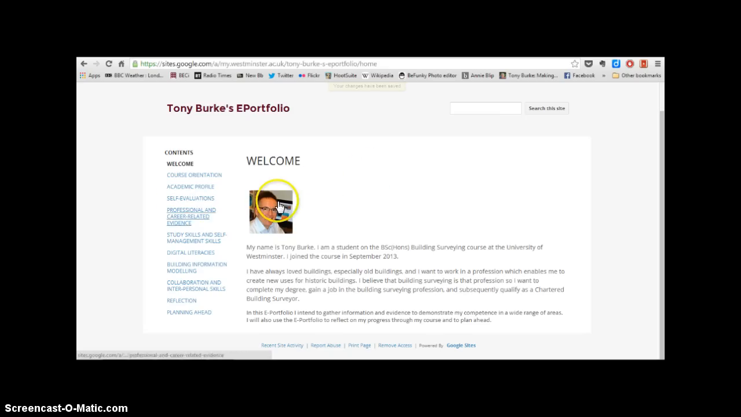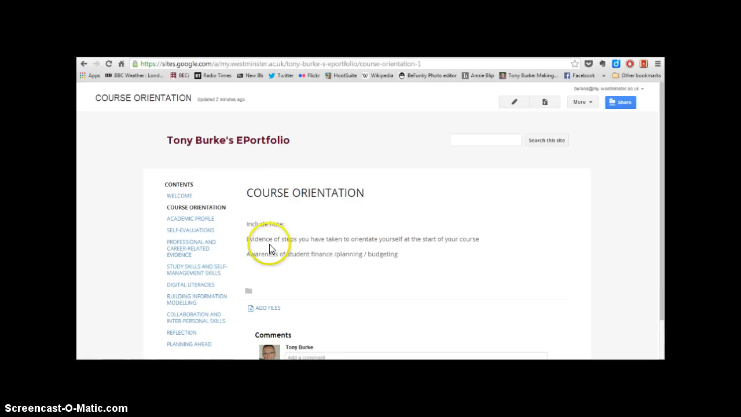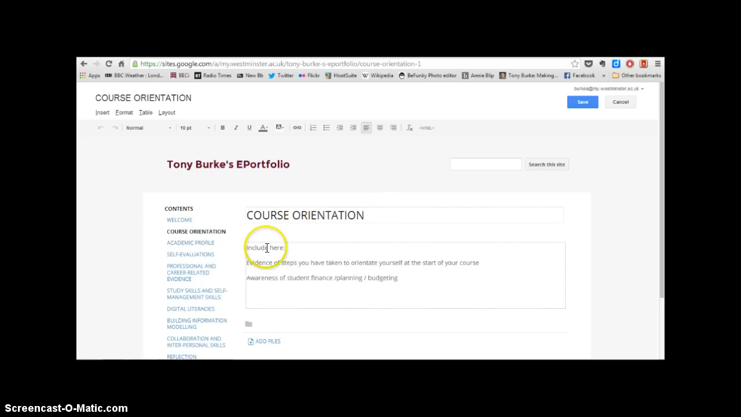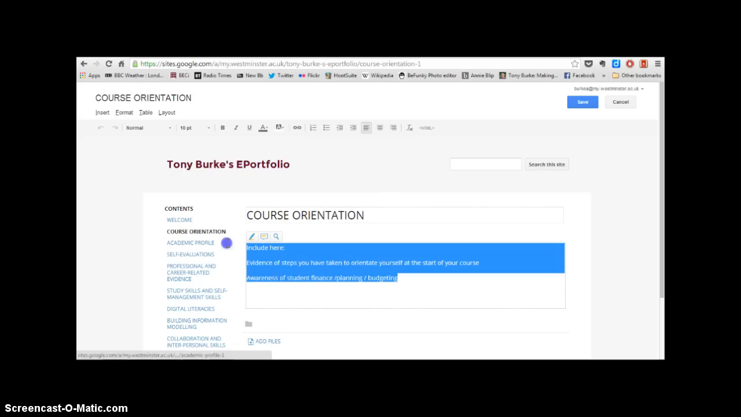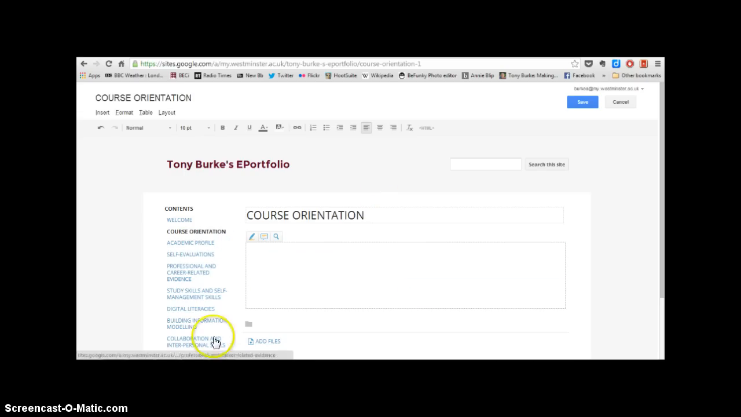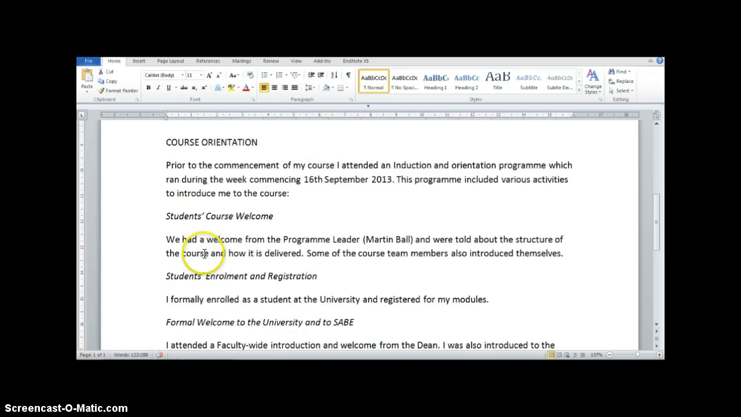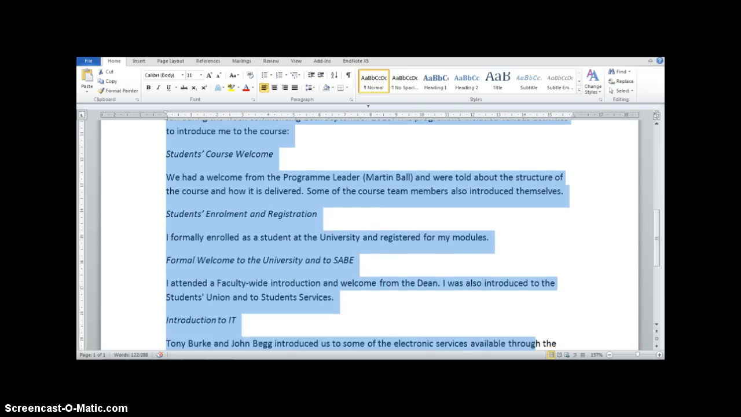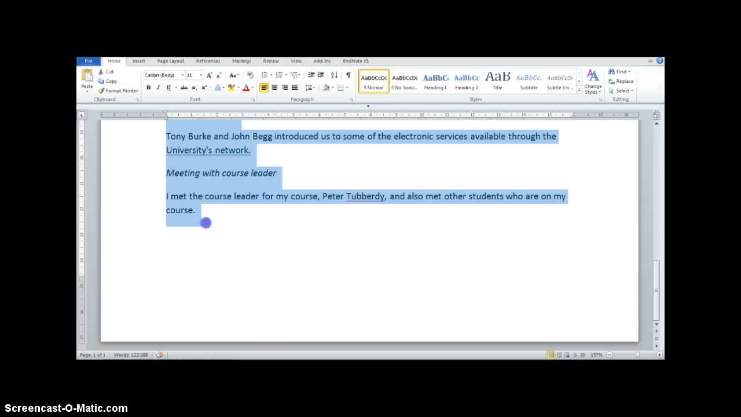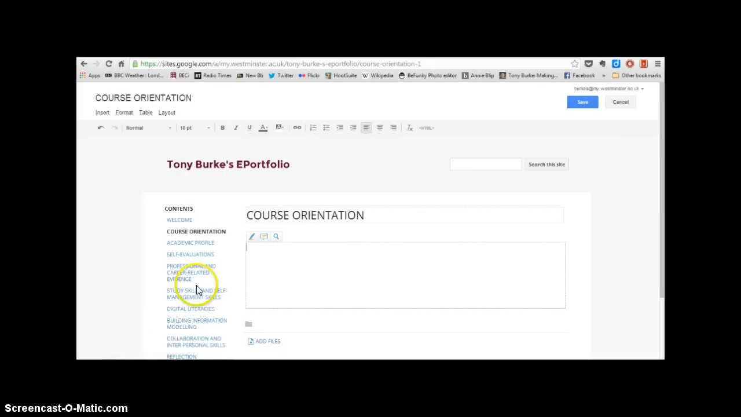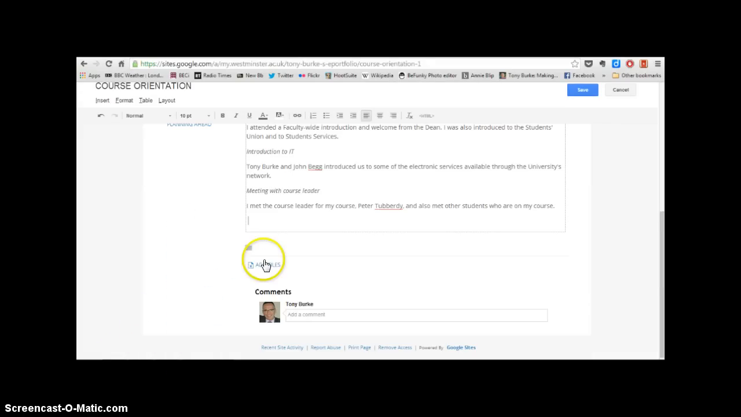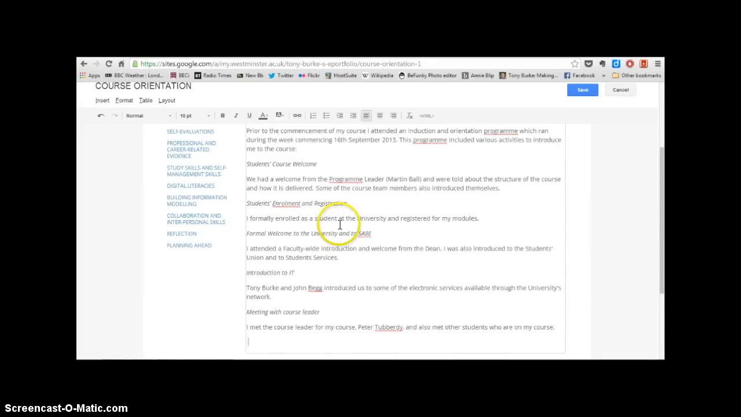We can then go to any other section of the ePortfolio, so we can go on to course orientation. Again, the process is exactly the same. We click on edit to edit the page. We clear all the guidance that's already in there. Again, I've got some pre-prepared content that I want to stick into that web page. So I'm going to copy that, go back into the editor, add it in there, and there's our content.